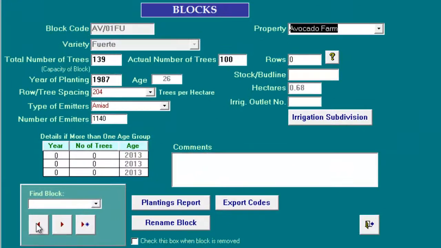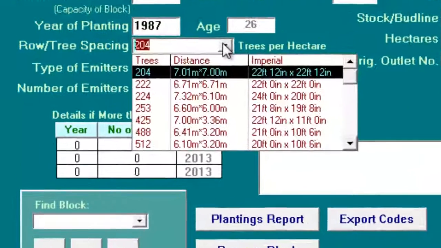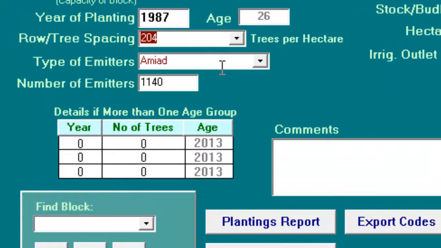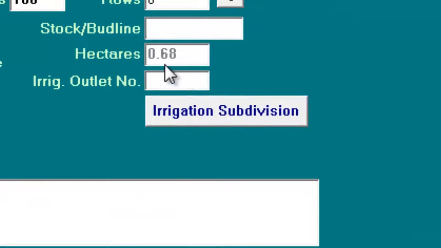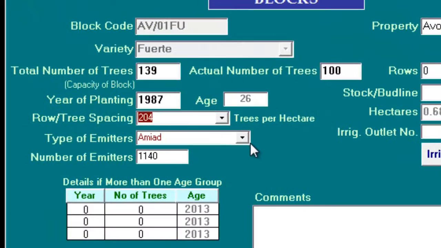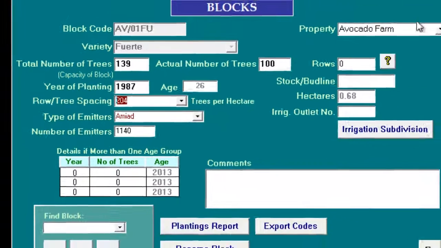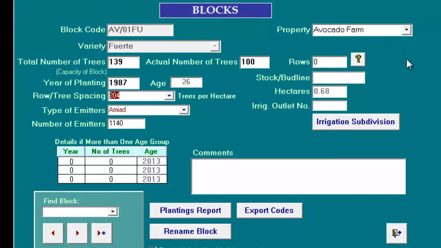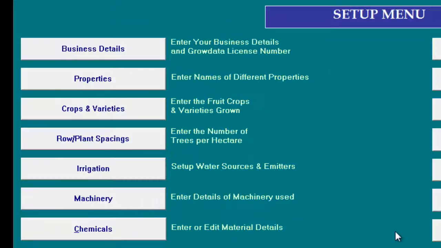The blocks are set up with a block code. There's a drop-down box for the varieties, which we set up in the previous screen in the setup area. We put in the number of trees on this block and the row spacing, plant spacing configuration for this particular block. It will then calculate the hectares on the block. We can also put in the sort of drippers that are on the block as well and the number of emitters. And we just simply work our way through each block. It's also allocated back to a property. It takes a little bit of time, but once it's done, it's so easy to use the program.